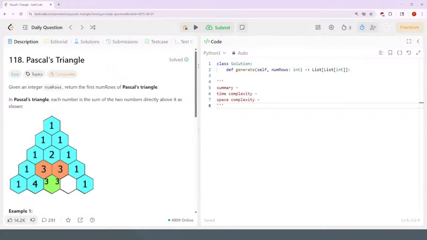Alrighty, let's see what we got here. Guess this was an early one that I must have done at some point. Easy, Pascal's triangle. Given an integer num rows, return the first num rows of Pascal's triangle. In Pascal's triangle, each number is the sum of the two numbers directly above it, as shown.